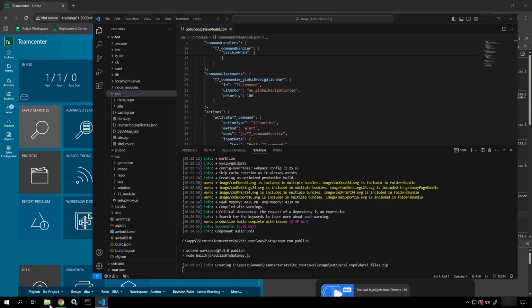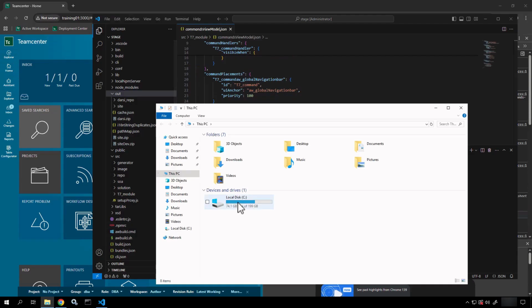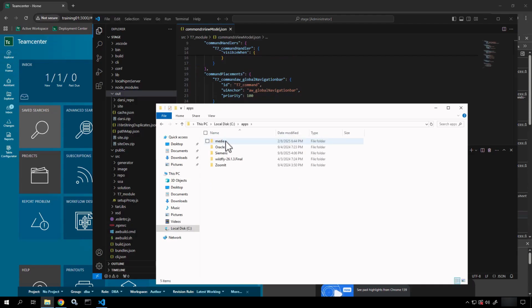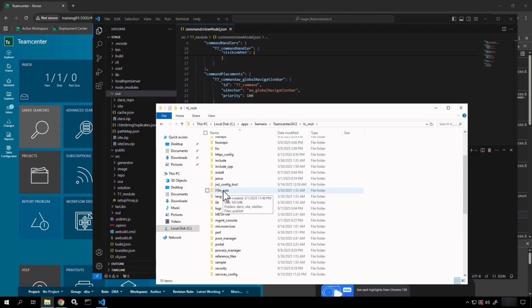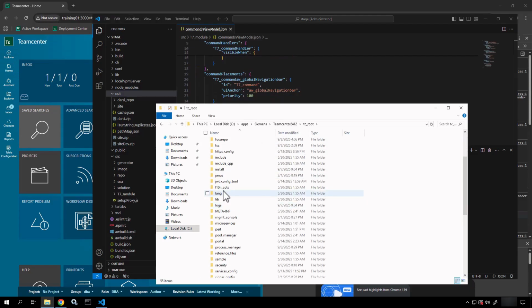And where it uploads them to in this architecture is the C-apps Siemens and then your environment. So again, we had a TC root issue on the install, so this is actually 2506. We've shown it on multiple occasions. And then in here, it's going to put it into my file repository. So my repository is right here. It's called file repo.